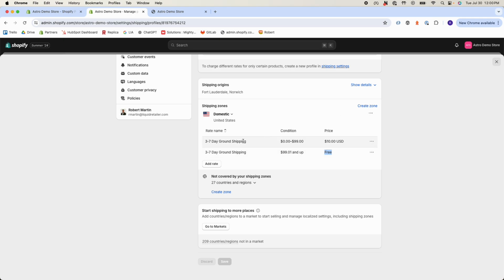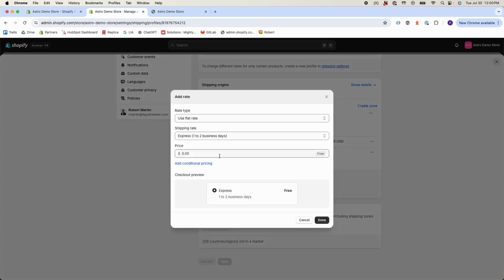So you can also add more express shipping rates. Just work with your local carriers, whoever would be fulfilling these orders, and get a feel for what their shipping rates are for different types of carts. And if there's a 1 to 2 day express shipping option, you would just add on to that. We would come in here and do flat rate.